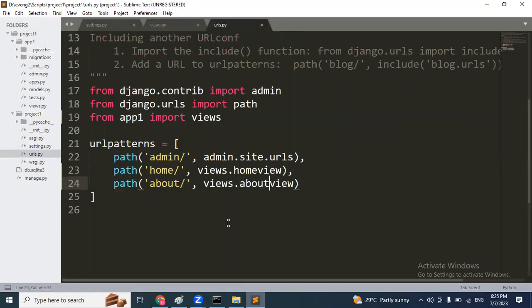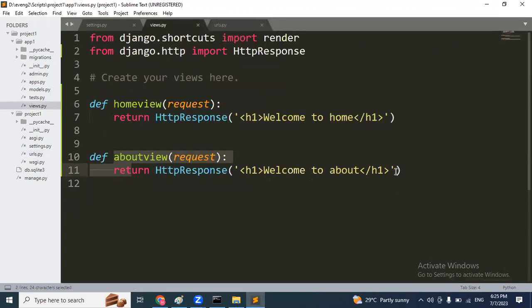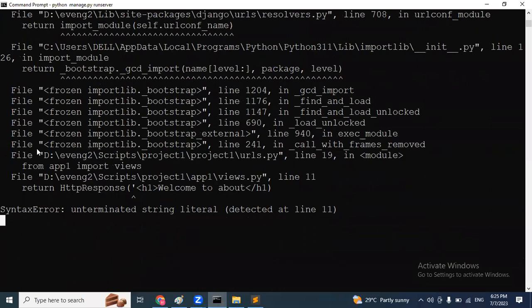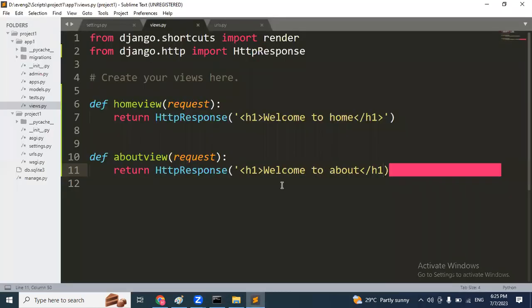For example, I did a mistake. So in views, I'm going to introduce some error intentionally. Okay. And now just open the command prompt, see, it is trying to detect your error. So where is the error they are saying? First one in urls.py line number 19, there is one error. Another one is views.py line number 11, another error. They are showing the line also. So just go to views.py line number 11 only, to fix the errors.